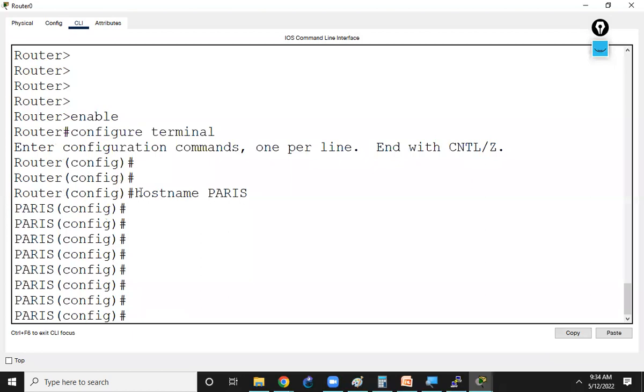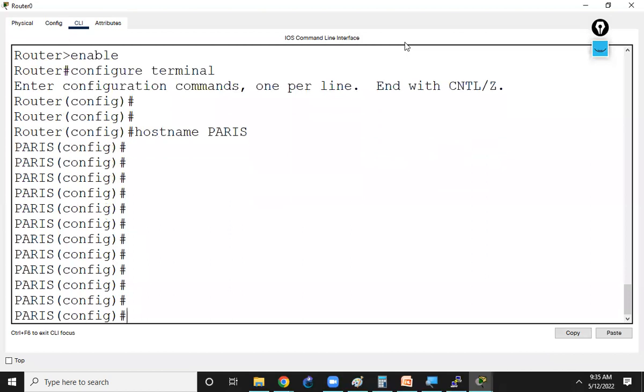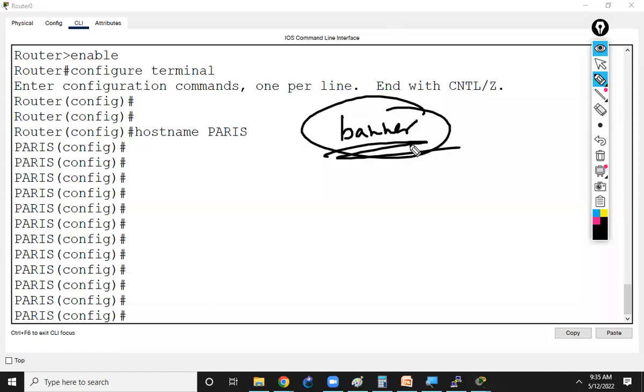So you will go to the config mode and then you will give the name, and this is in the global config mode. The global config mode is where you will configure all the configurations. Whatever config you do, you do it in the global config mode. Clear? Now again, going with another one. Suppose you want to configure something called banner.